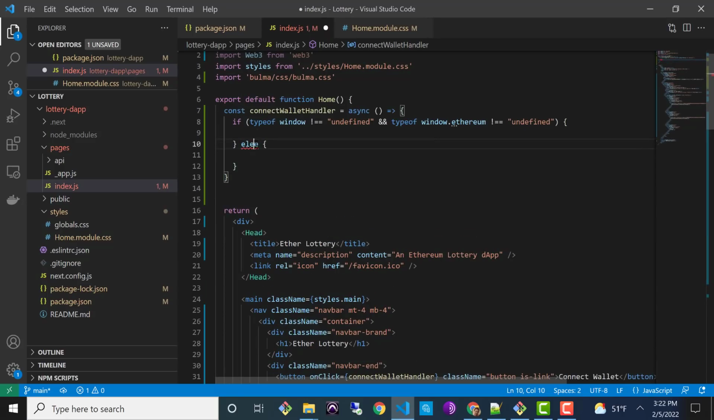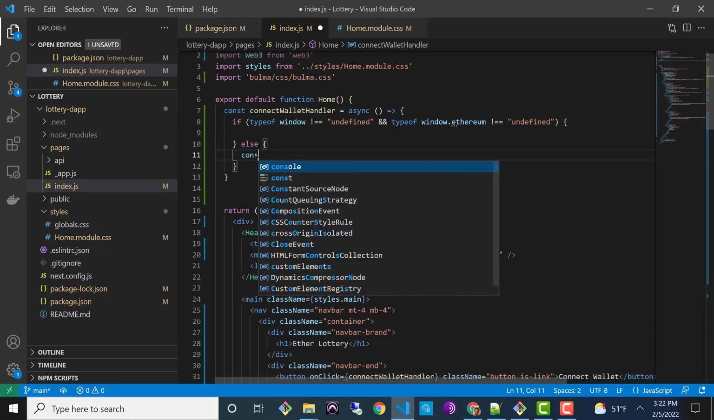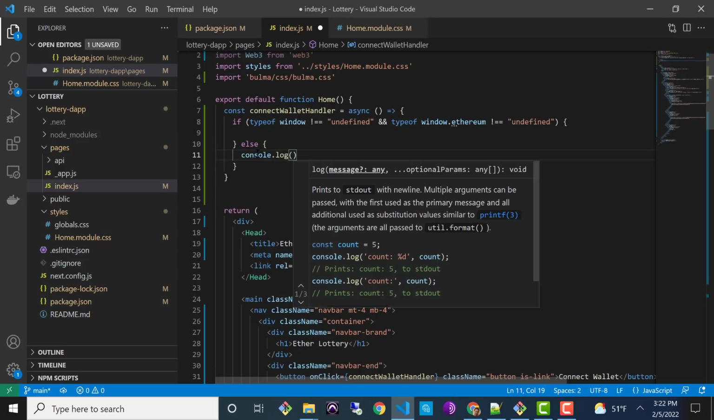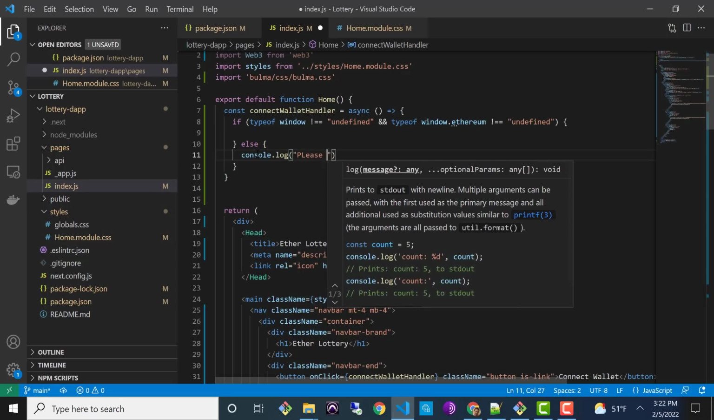And here we'll just sort of log an error, if I can spell else right. There we go. So we'll say console.log, please install Metamask.